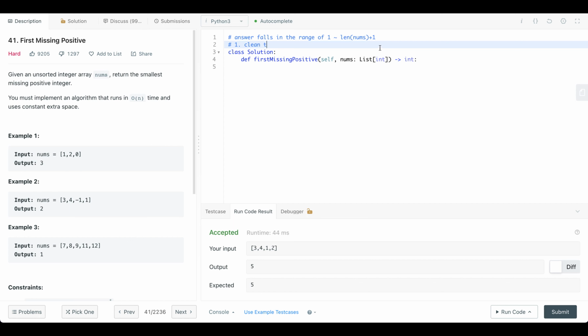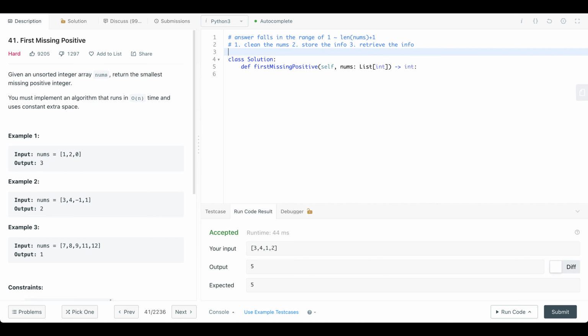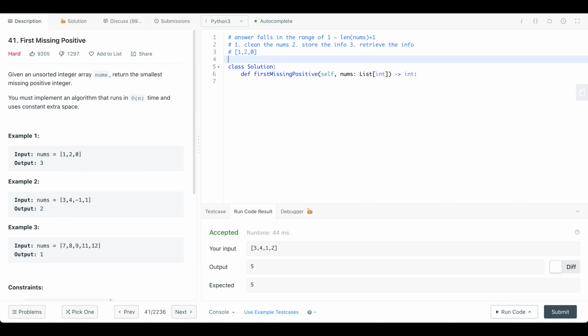Basically, the idea is to use each integer in nums to both keep the information of the integer itself, but also use it to store if an index that represents another integer exists. You basically clean the nums, store the info, and retrieve the info. Which one is more intuitive depends on you.